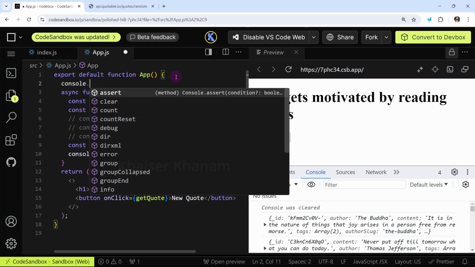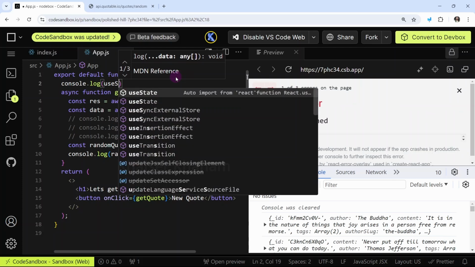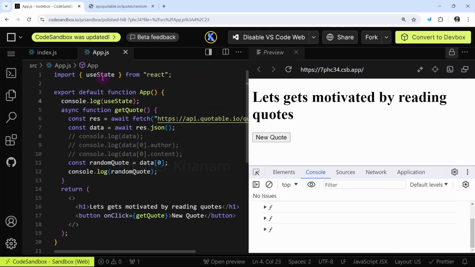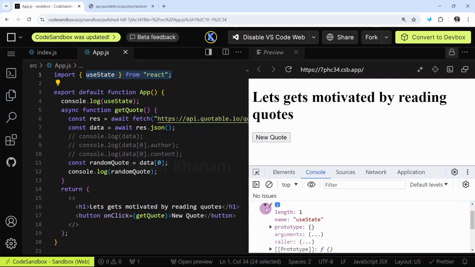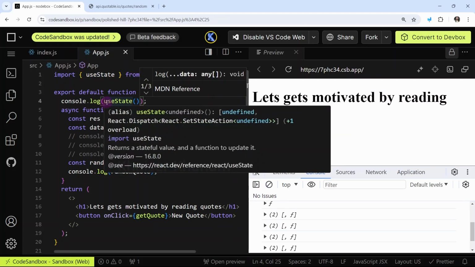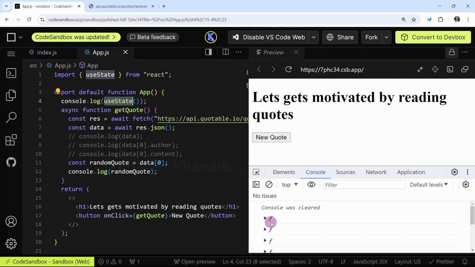I will write here console.log, and inside this I will be writing useState. As soon as I click on useState, successfully I am able to import this useState from the React library. And here you can see it has returned me a function. I will just call this. Now if you see here, inside this useState, I am having an array. This useState is nothing but a function which is going to return an array.